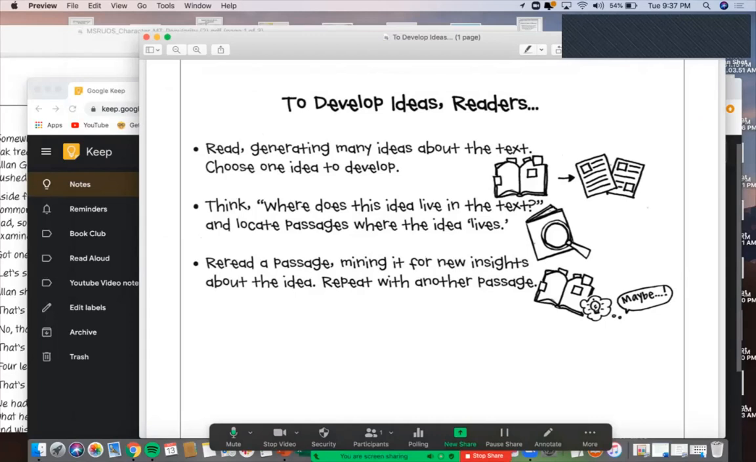So it has three nice steps. We first read, which we did a lot of yesterday. We read and generated ideas, a lot of ideas about the character, a lot of possible traits. We have a whole list of them. And then today, we're going to start by choosing one to develop further, thinking about places in the text we could go back to, and then rereading those really closely, thinking about new ideas that come up, and maybe even starting to put pieces together if we can.